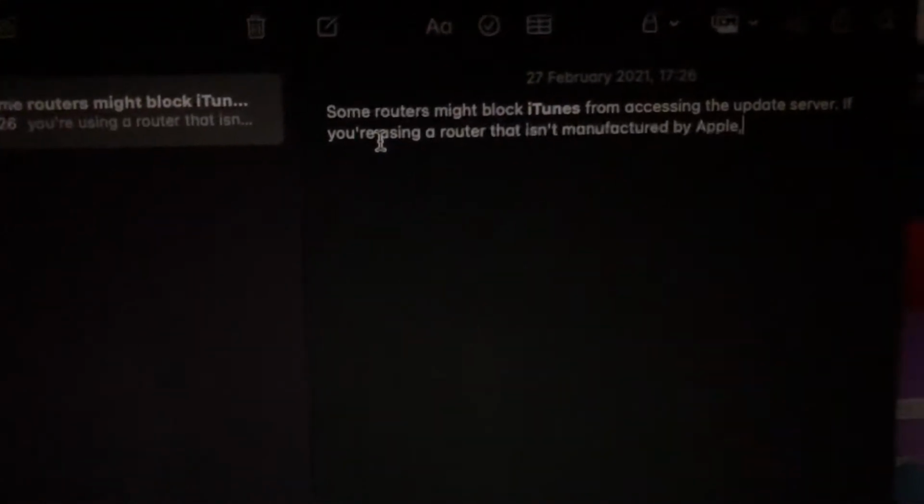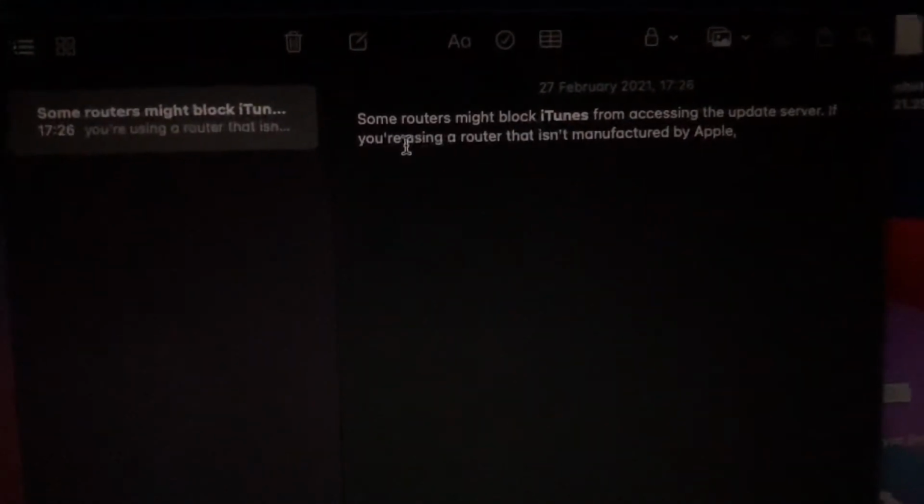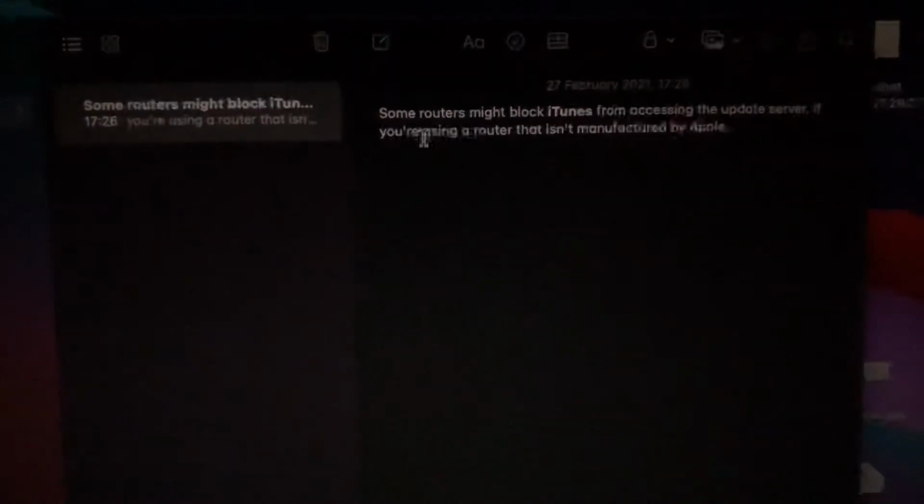And now just open Notes, so here you can see it. Just open it, and now just tap on Command V. So here you can see that we successfully saved our text info.